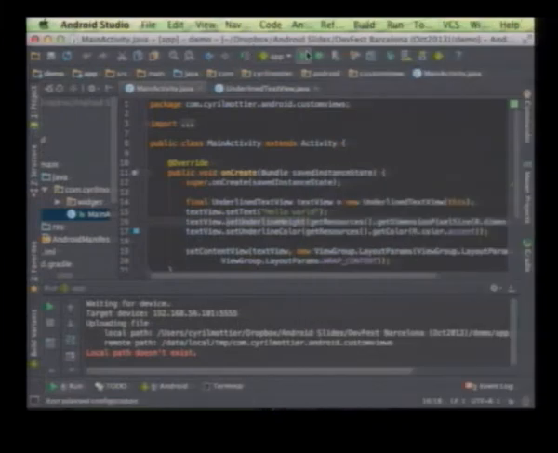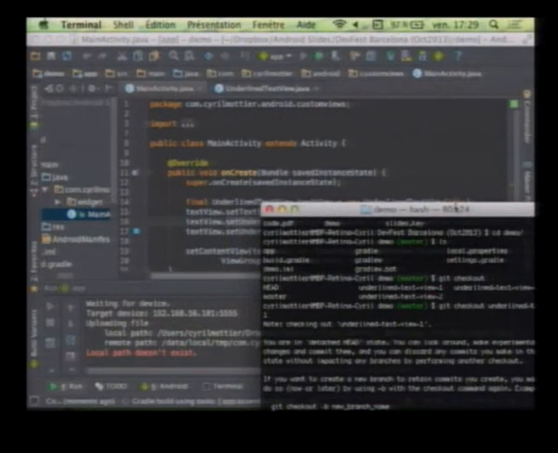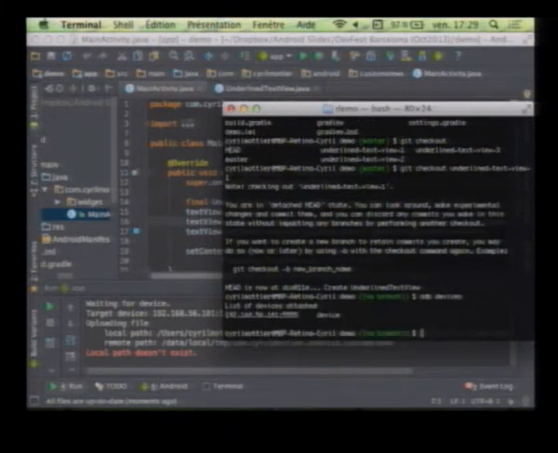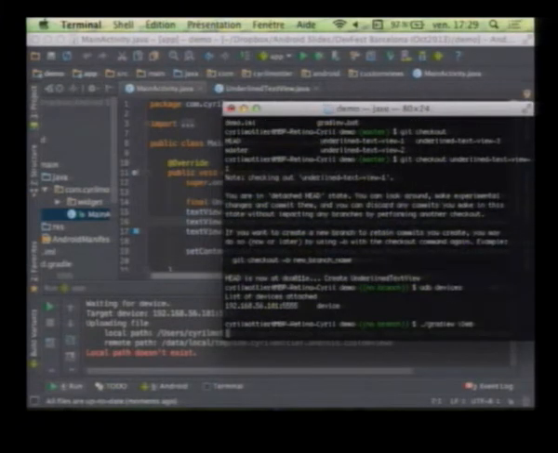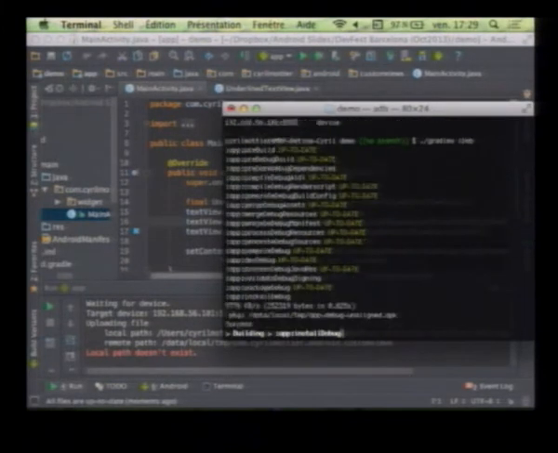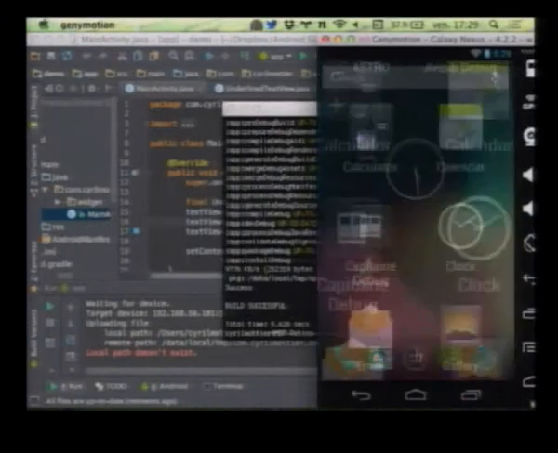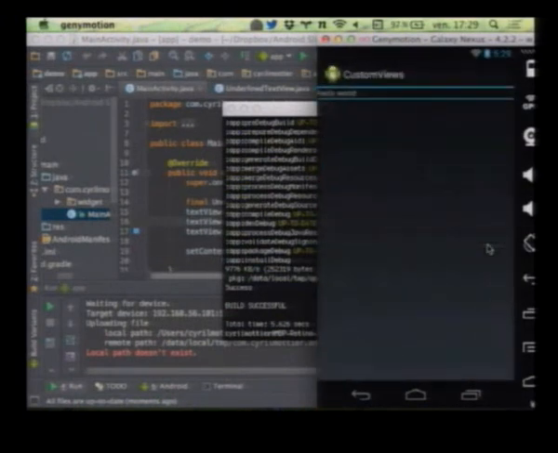Local path doesn't exist. Come on. Okay. So when you're using Gradle, you don't have to type everything. You can just type the first letter, and normally everything should be okay. So I don't remember the name of this, custom views. Yeah, that's it. So we have a text view which is underlined by this color, the blue color.